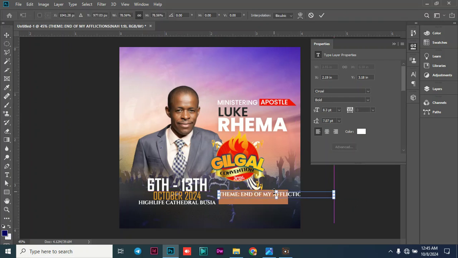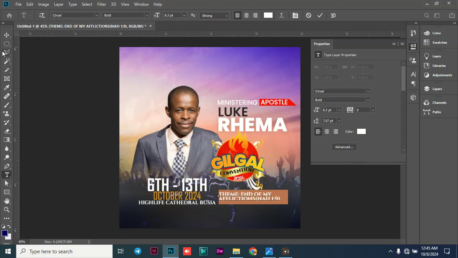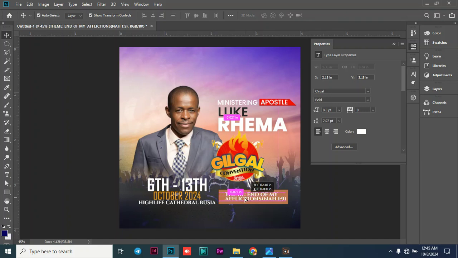So I'm going to reduce the size so that it can be able to fit on this box. So I've reduced that, and that is exactly how I want it to appear. So that is so much okay for me in that particular case.